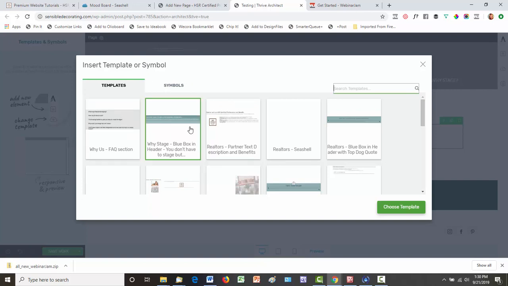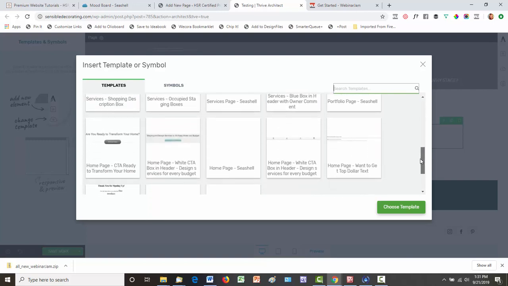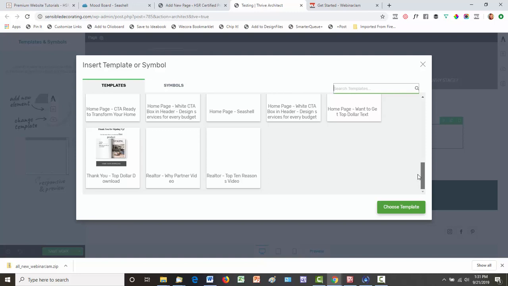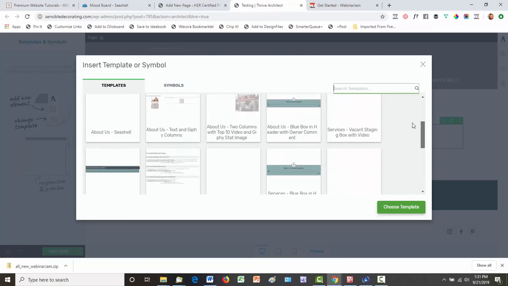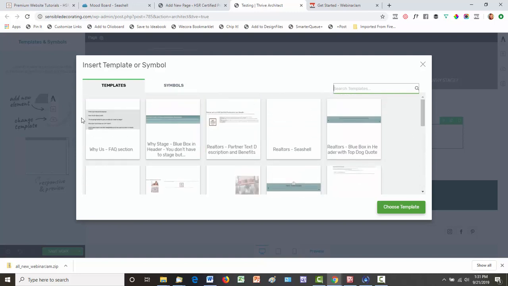These templates and symbols will look very familiar because you'll see this is the FAQ section that we pre-built. This is a blue box in the header. This is the realtor stuff. Basically we've created a lot of different templates so you can throw them into your pages. And we've done this for you. I'm going to show you how you can do that for yourself, that way you have a backup of something that you create that you like.